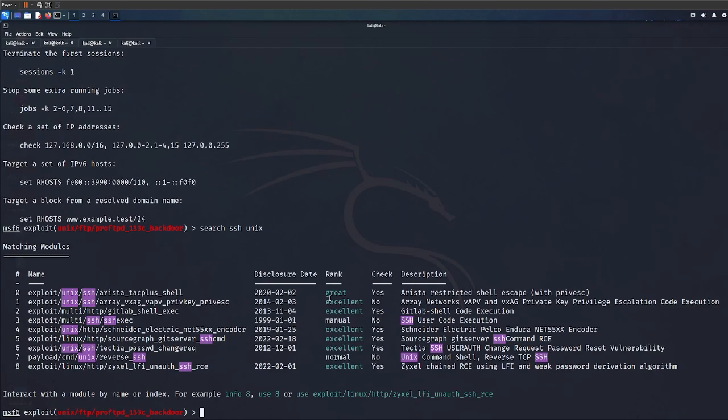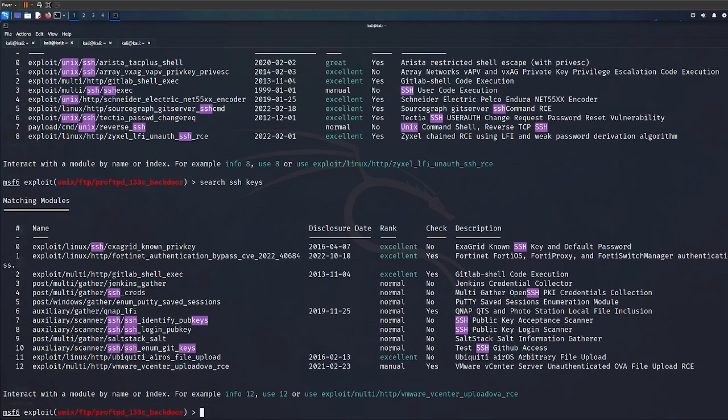Right, give me a second, guys. I just need to find the exploit because I forgot what it was called. Right, so I found the SSH credentials. Now, by the way, I forgot to tell you guys about the exploit types.